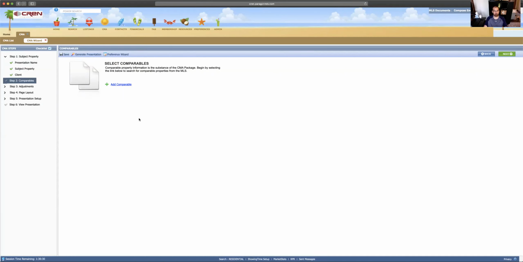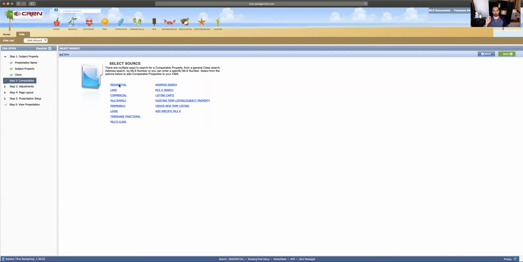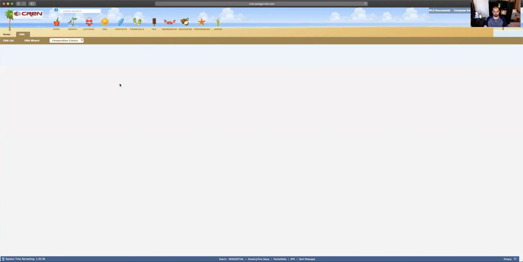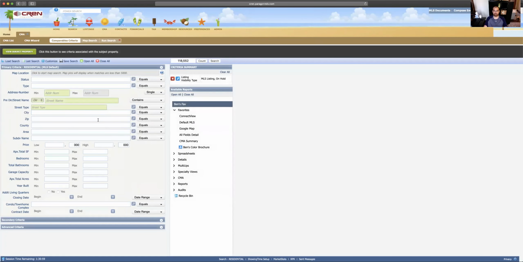But if you're using the comparable program out of Paragon, it's going to need you to find them manually. So right when I hit add comparable, it's going to bring me to this screen and it's going to say, okay, do you want to find it in residential, land? Do you guys want to add them by a specific MLS number? Do you have a listing cart that you want to put those comparables in? So you're going to have to find those manually. So if I hit residential, it's going to take me to the search, and then I'm going to be able to type in my criteria to what my comparable properties are going to be.